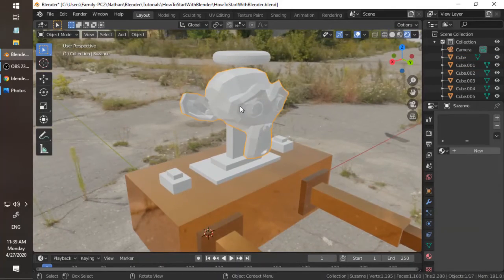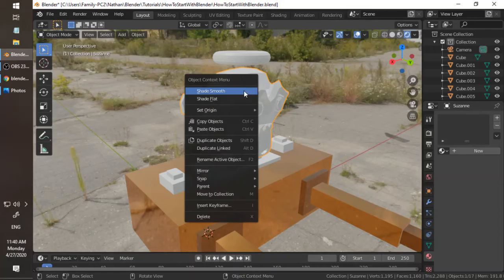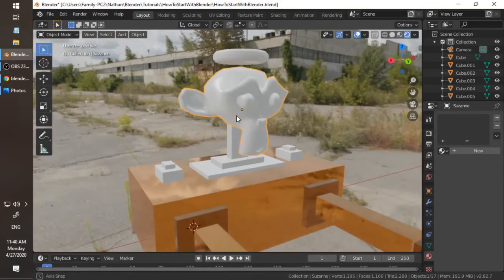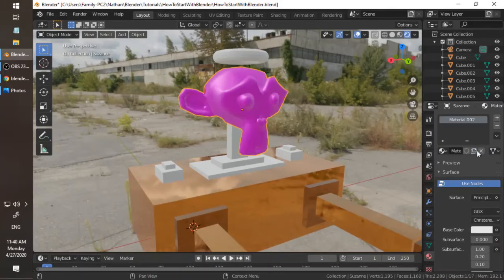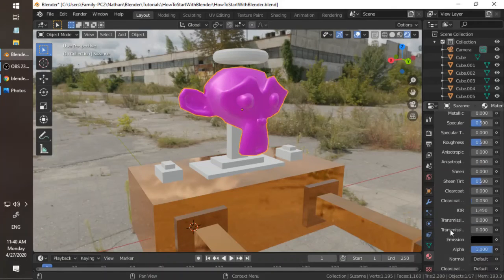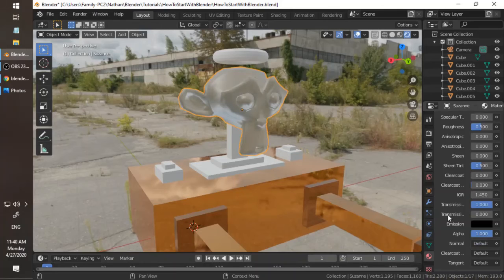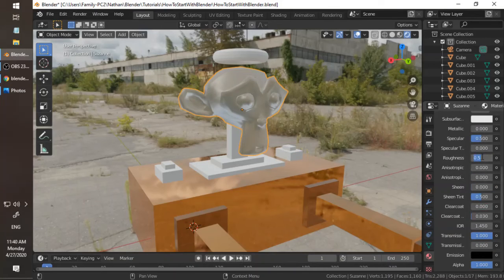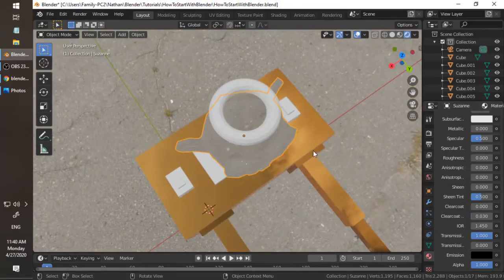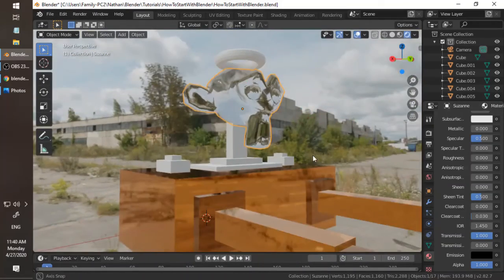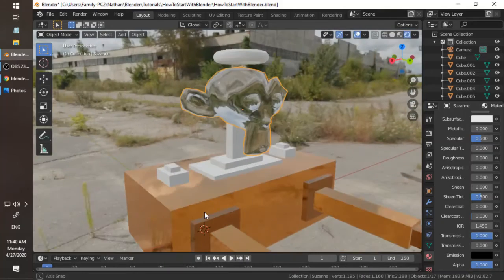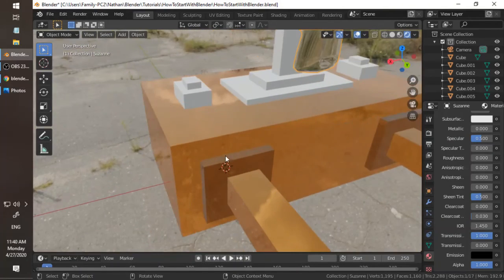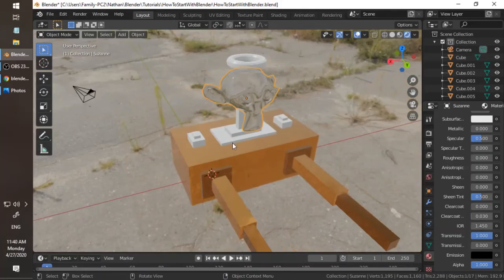Let's make our monkey head out of glass. Right click, shade smooth. Press new. Go down here, change the transmission to 1, made out of glass. Let's change our roughness to 0. Nice and glassy. It's still not reflecting this stuff, and neither are our metal materials reflecting each other.